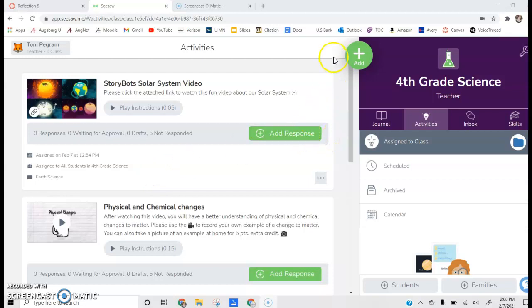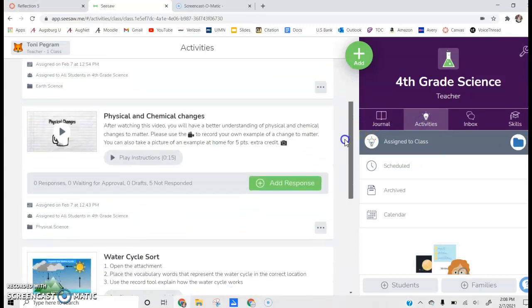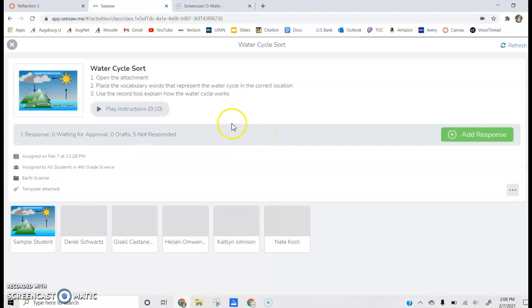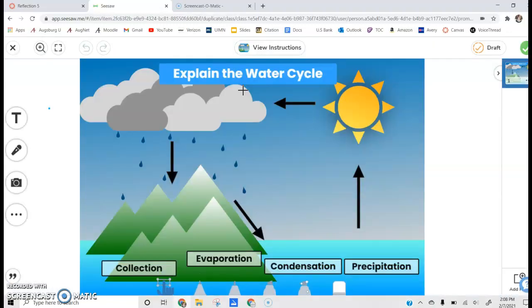Hi everyone, so for this activity we're going to be doing the water cycle to practice our vocabulary terms. So you're going to go into the 4th grade science and it'll be in the earth science folder. You're going to go to activities and then scroll down to the water cycle sort and you click on it and then we're going to add a response and click on your name.